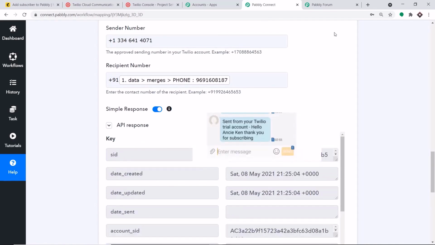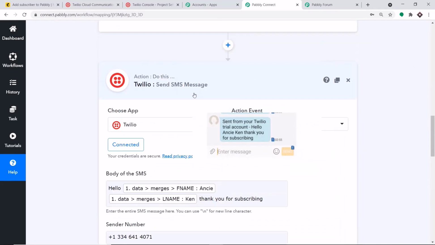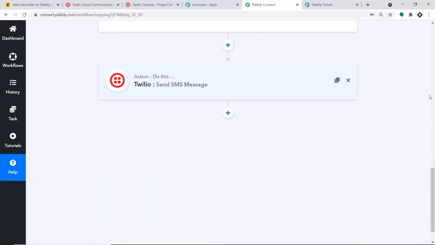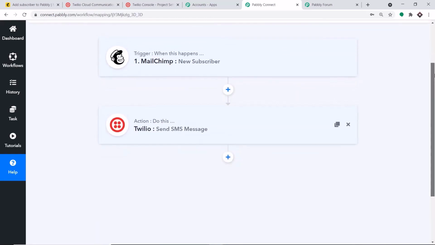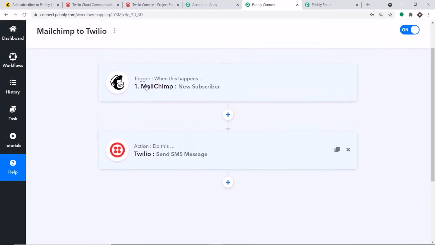Excellent. So before you leave, let me just explain the whole mechanism in a nutshell. Let me just minimize this action window and minimize the trigger window. So basically this is the whole process in a nutshell. First you integrated Mailchimp to Pabbly Connect, and then you integrated Pabbly Connect to Twilio. So now there is a perfect flow of data between Mailchimp and Twilio.